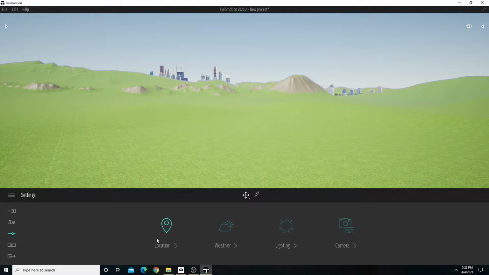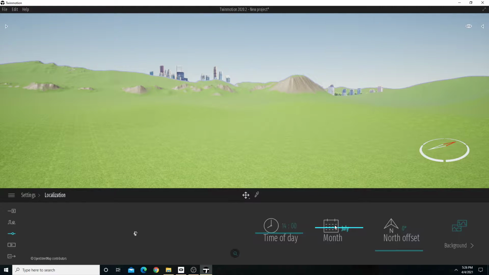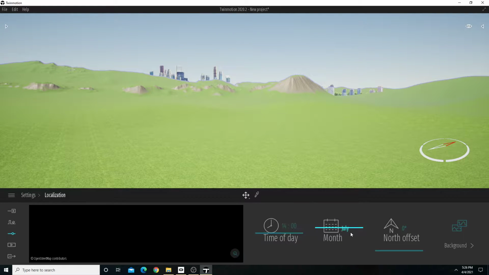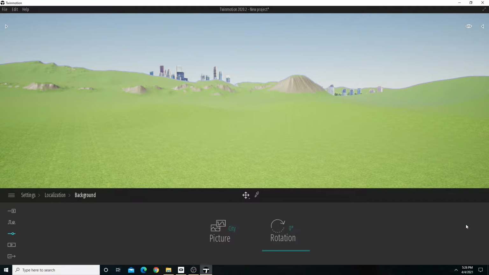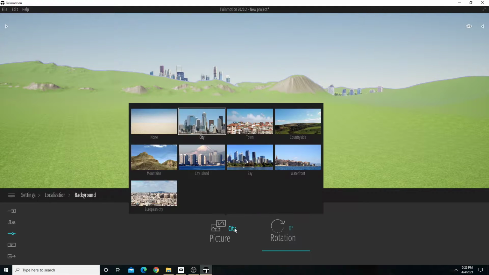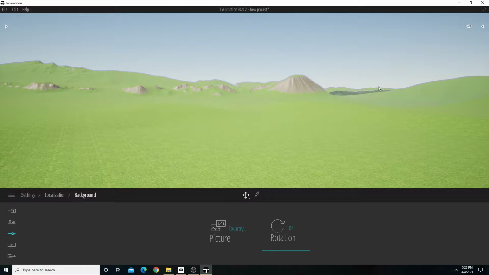So under settings, under location, if I click on that, it gives me the time of day, the month, kind of like where I'm at, also the background photo. You can actually bring in your own background photo later. Right now, I'm going to click on the city. And I'm just going to pick a countryside, so it'll blend in a little bit better with our terrain. Okay. Now let's take a look.